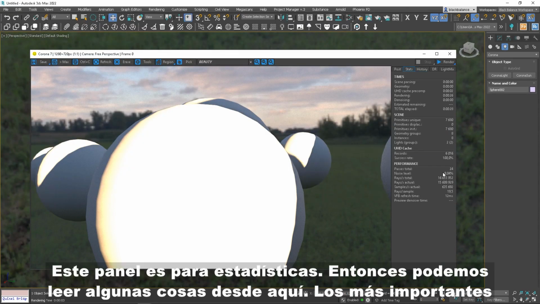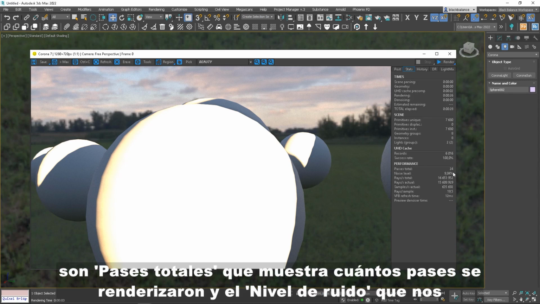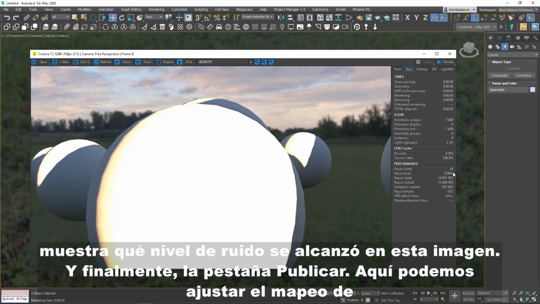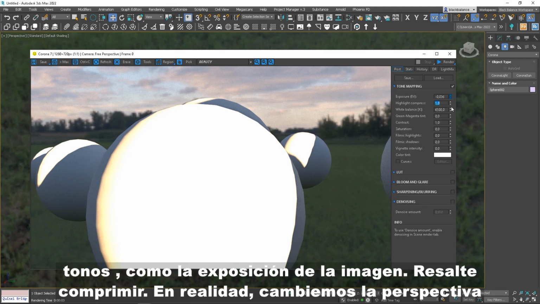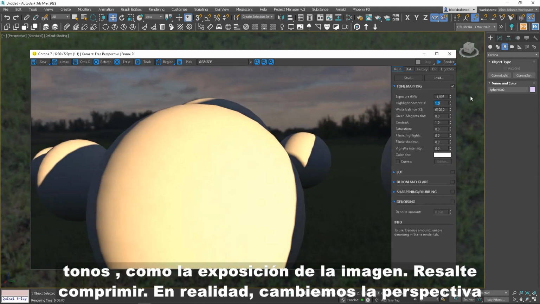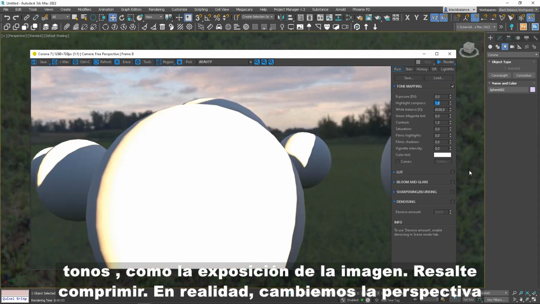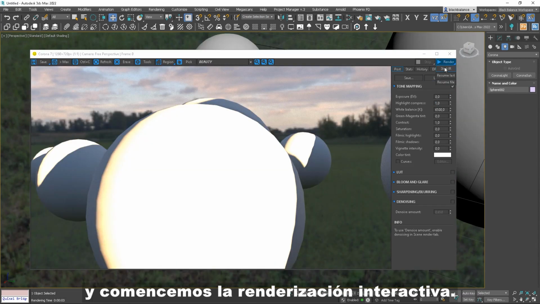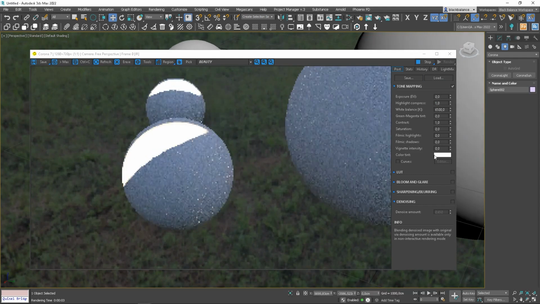This panel is for statistics, so we can read some things from here. The most important ones are passes total, which shows how many passes were rendered, and the noise level that shows us what level of noise was reached in the image. And finally, the post tab. Here we can adjust tone mapping, like exposure of the image, highlight, compress. Actually, let's change the perspective and let's start interactive rendering.